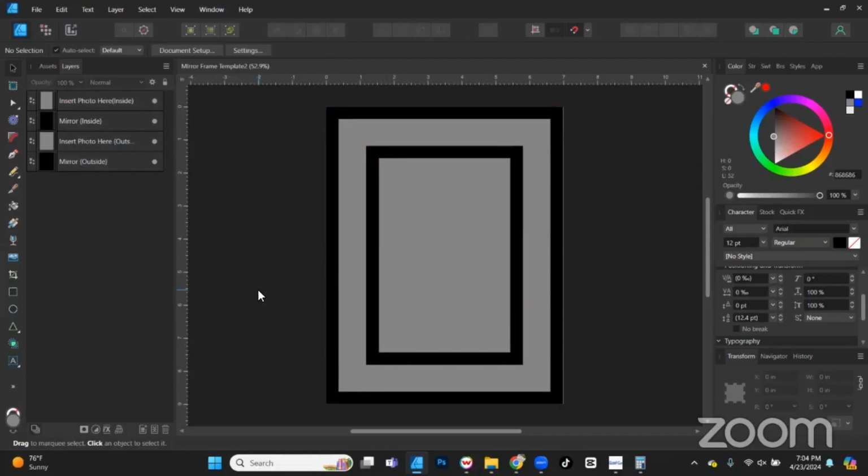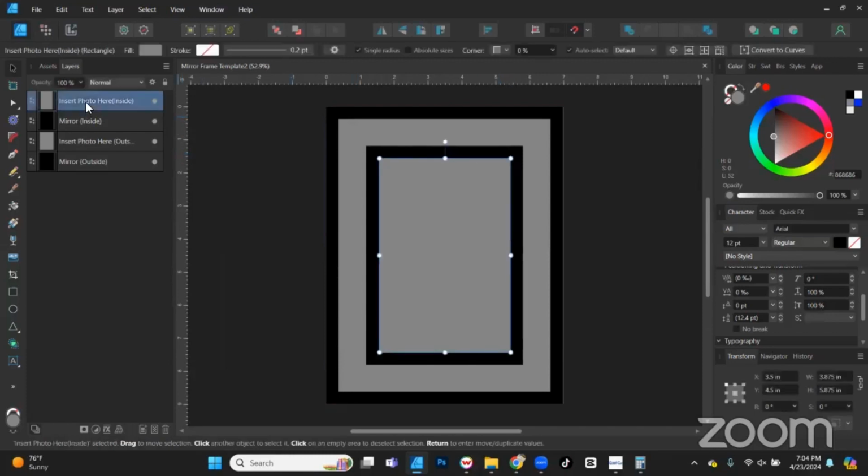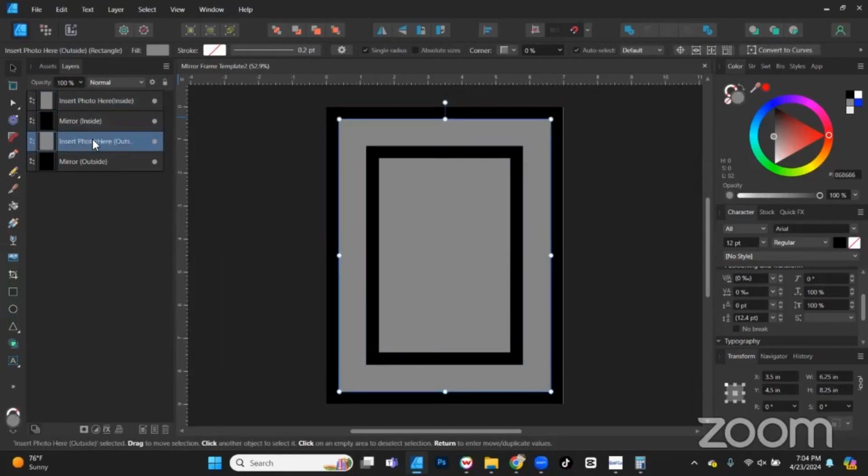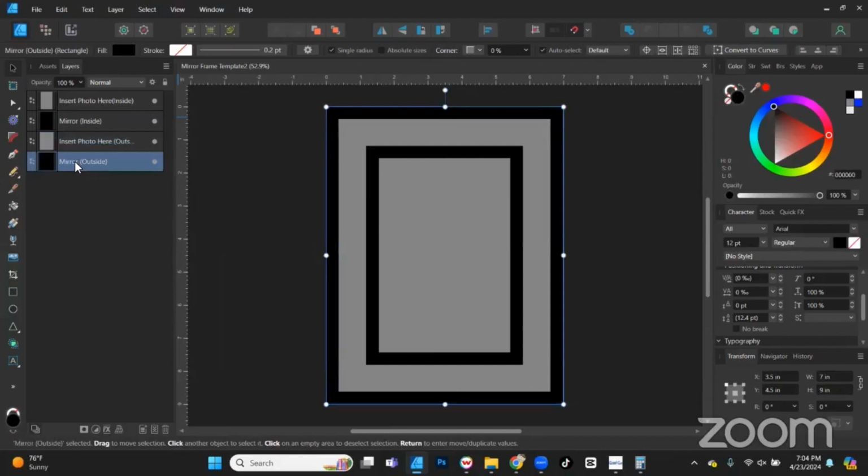So let me make sure I'm checking the comments over here. All right, so this is how the mirror frame will come in. I've had a lot of questions asking how do you design, where is the template? It's in the stash. It comes like this. The gray area is your sublimation area. The black area represents the frame, the mirror. In the gray area, it says insert photo here, mirror. This is the inside mirror. Insert photo here, this is the outside. And then you have the outside mirror.